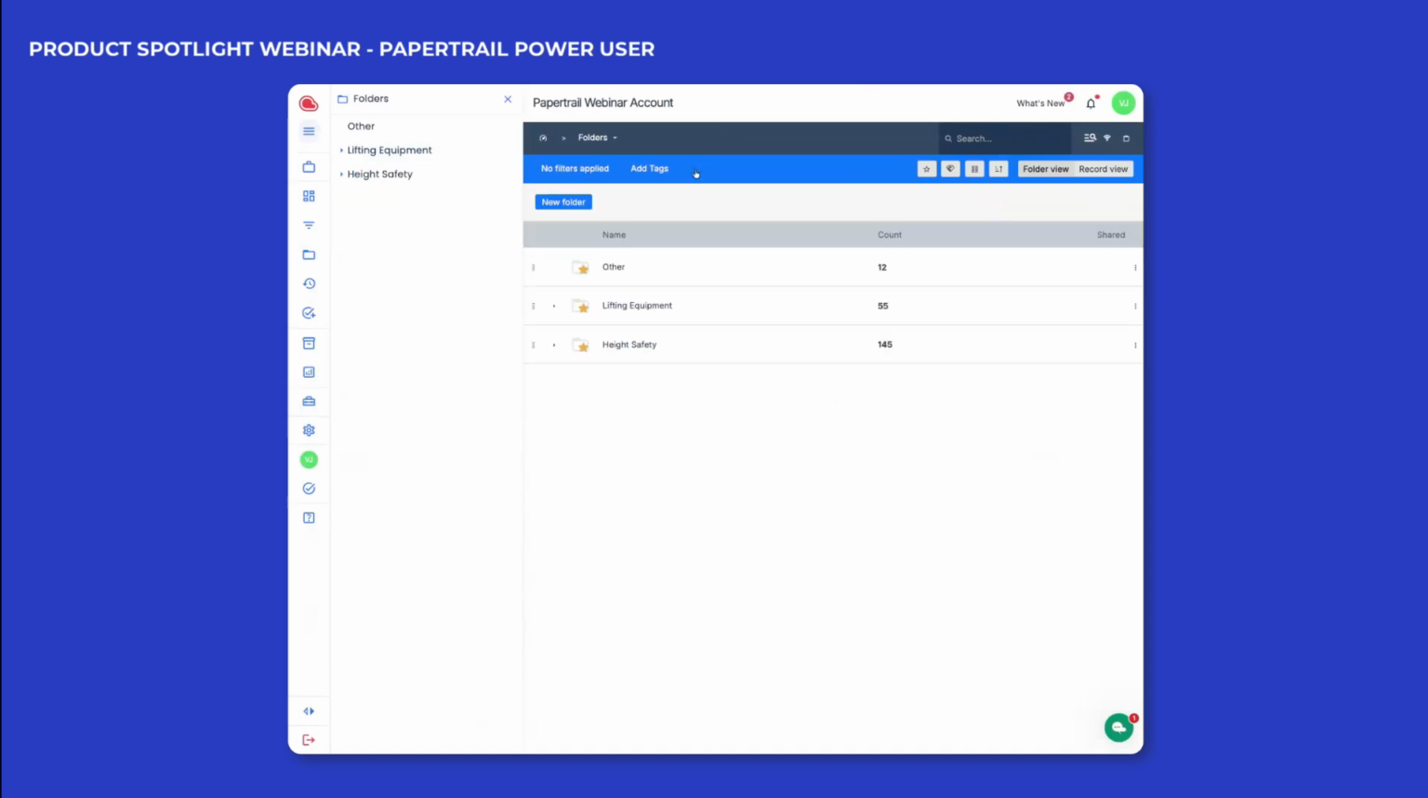Always check what you've got available in here, because if you've got a filter applied or if you've got tags applied, it can skew your data, and sometimes it's hard to see the wood for the trees if you're looking for records that you can't find but you know are on the system. Usually it's just because there's a filter or a tag applied.